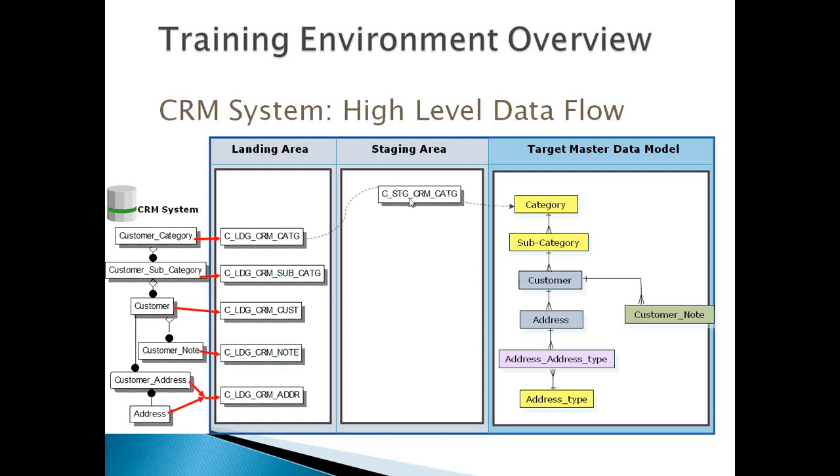And similarly, once the landing is done, then we have to create the staging tables. The staging table convention is also similar. All the tables will start with C underscore. Then STG, we can say either STG or S, to identify that this is a staging table. Then the source system name, which is CRM, and then the table name, that is the category. That is the staging table name that we generally use here.